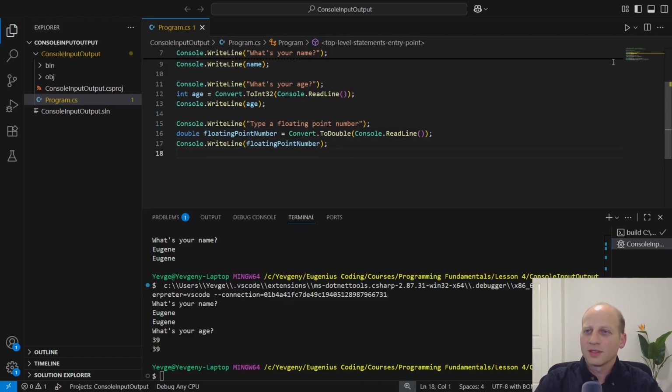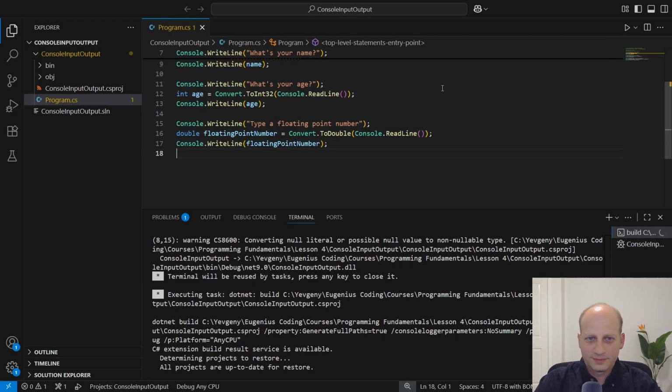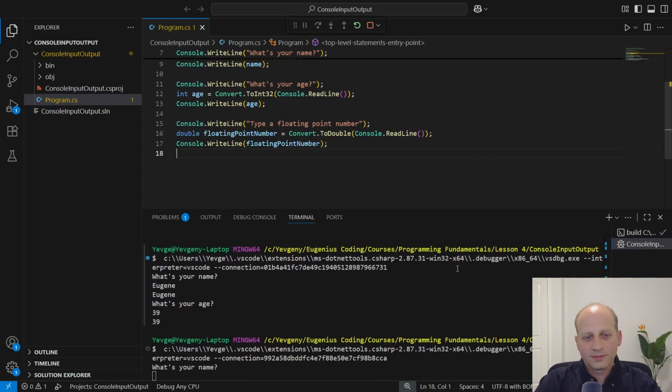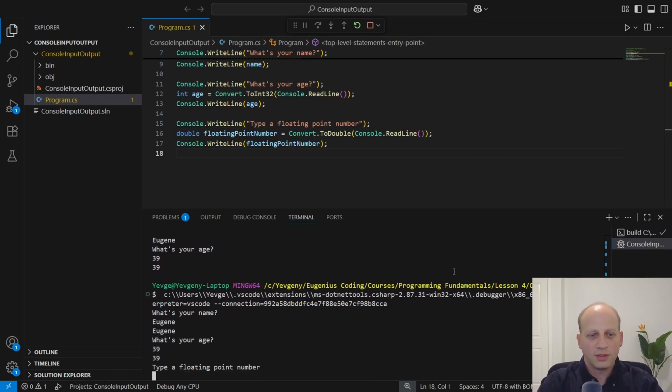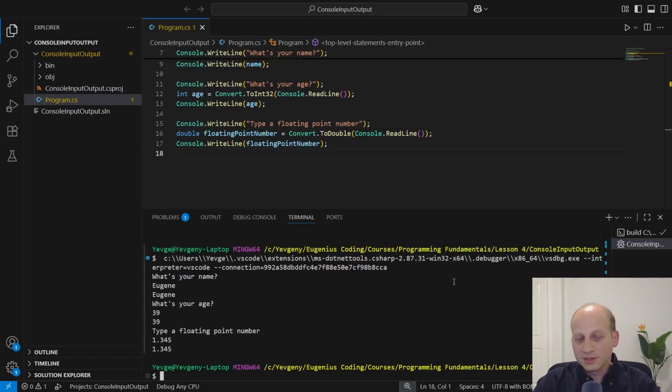All right, let's run this. Okay, again, what's your name? Eugene, your age 39, and then type a floating point number. I'm going to type 1.345. As you can see, the same number is printed. This means that it was converted from a string to double and then printed.